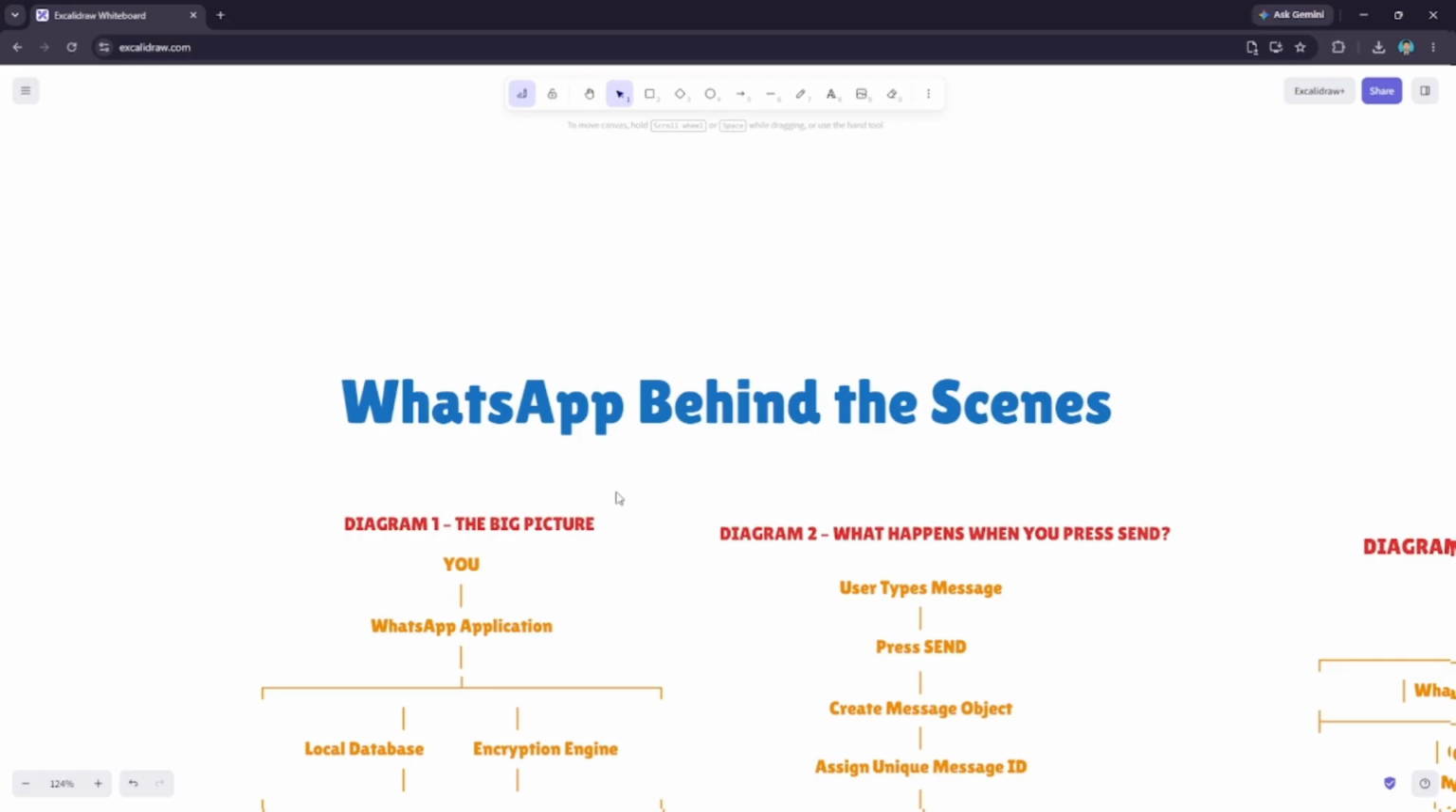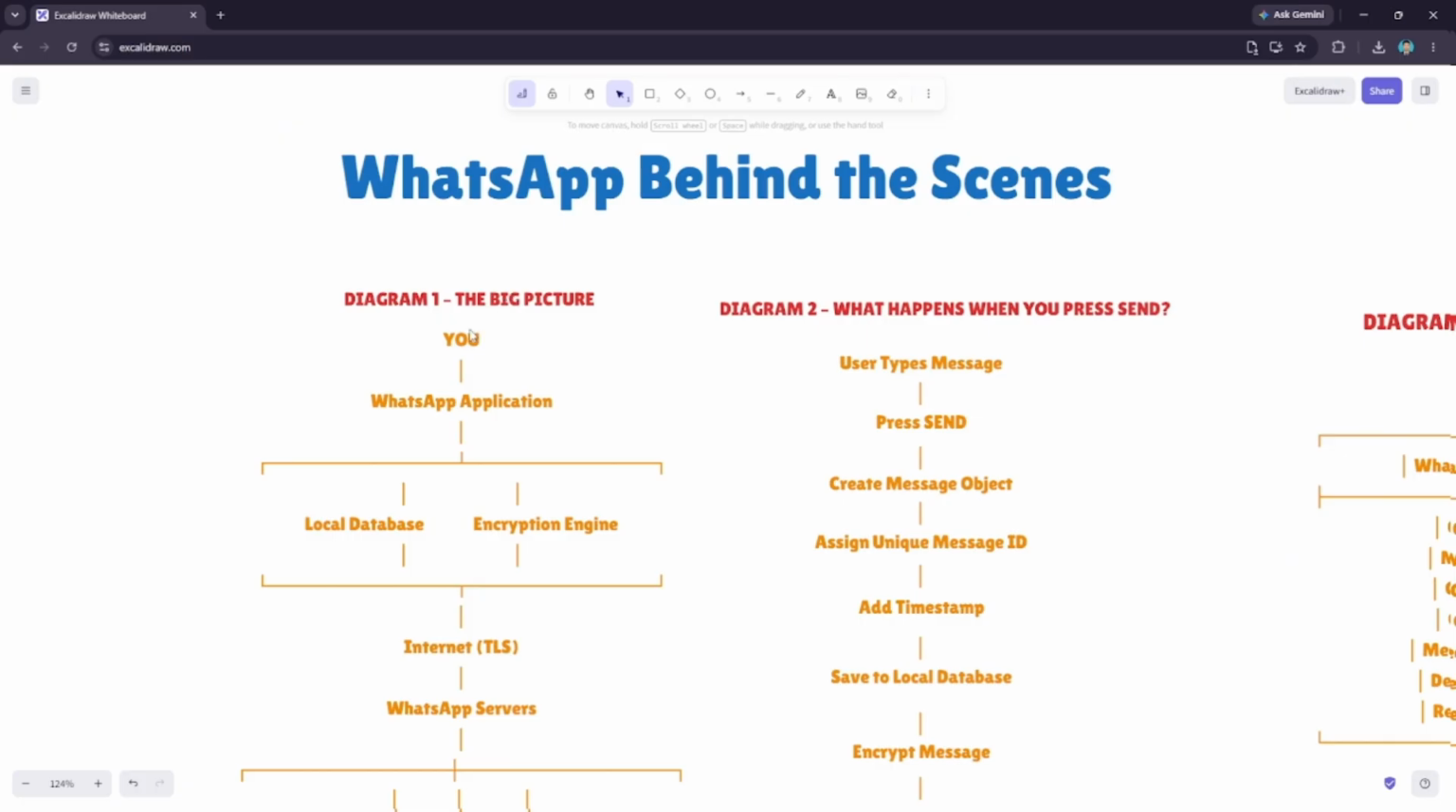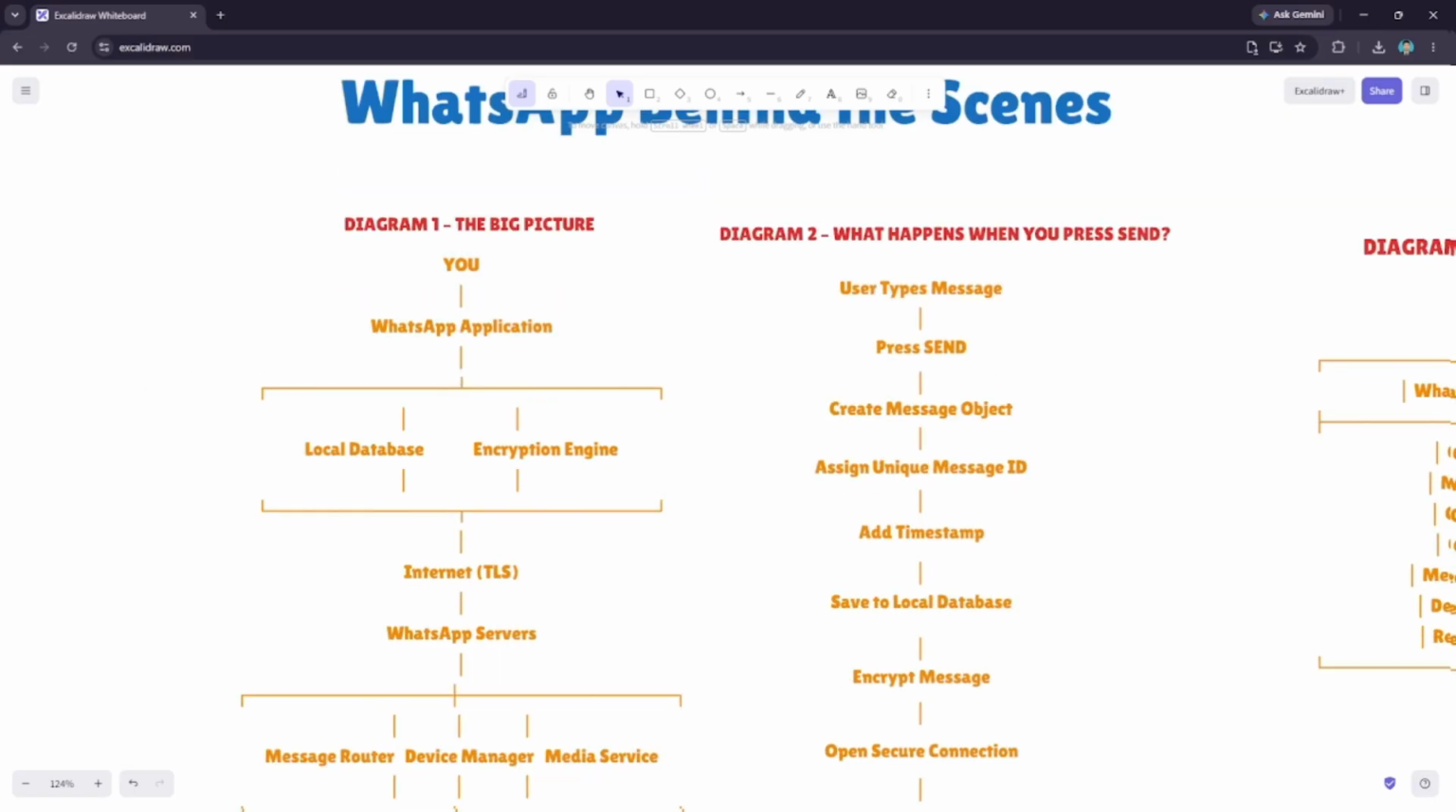So we have the first topic, the big picture. Most people think WhatsApp works like email. They imagine that when you send a message, it gets stored forever on the WhatsApp server. That is not how modern WhatsApp works. Instead, think of the WhatsApp server primarily as a secure delivery network. Your devices, not the server, are the long-term home of your chats.